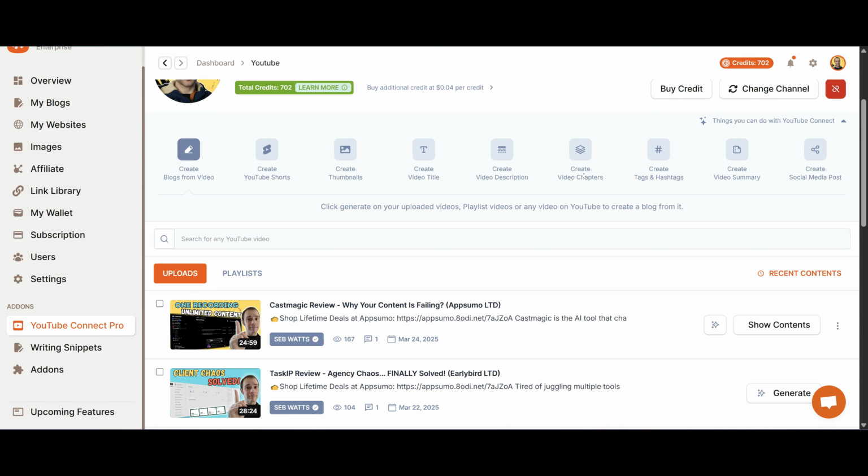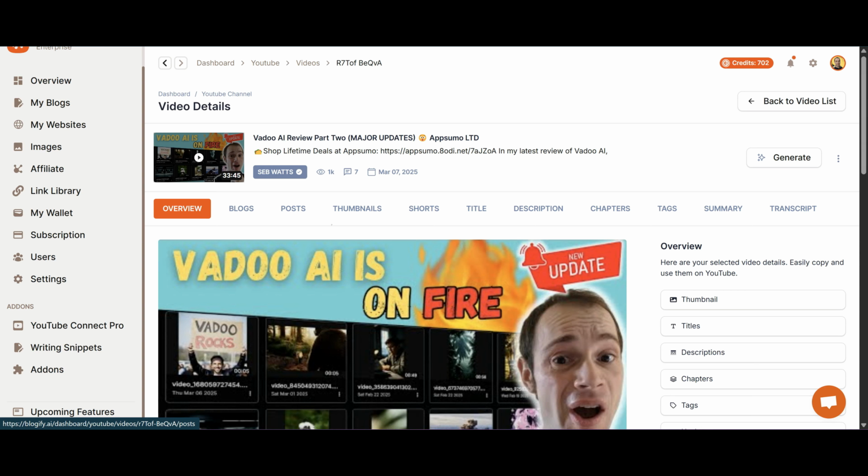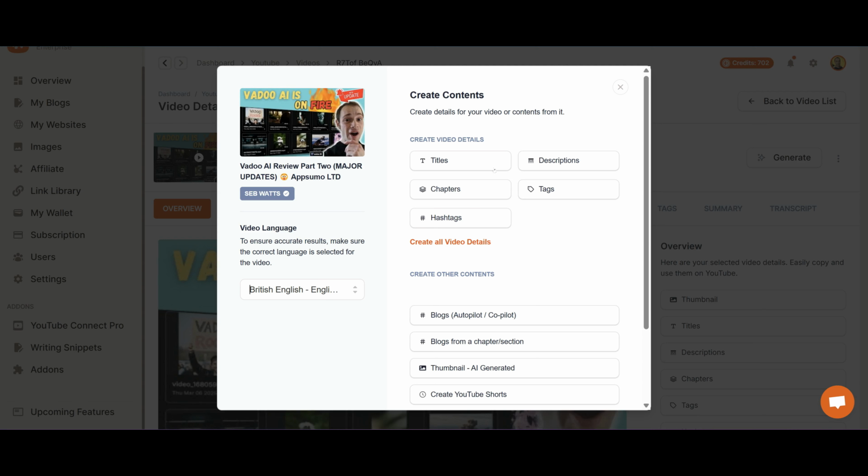Now, before we can go through these, you actually have to choose a video. So because I've been doing Voodoo AI review, let's just click on that. And now you'll be able to use all these options for this video. So first of all, you can go to generate and you can access all these. So if you wanted to, say for instance, have titles, you'll just click that, or you can create all video details, which basically means it will create all of these in one kind of go.